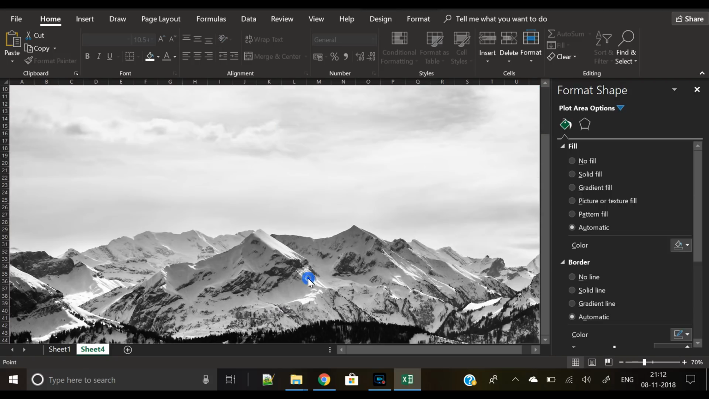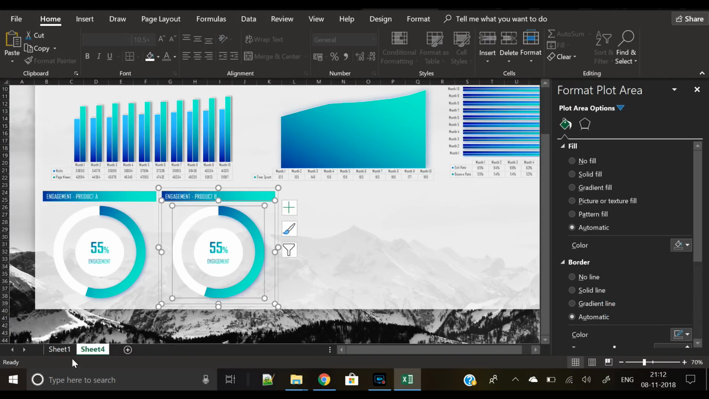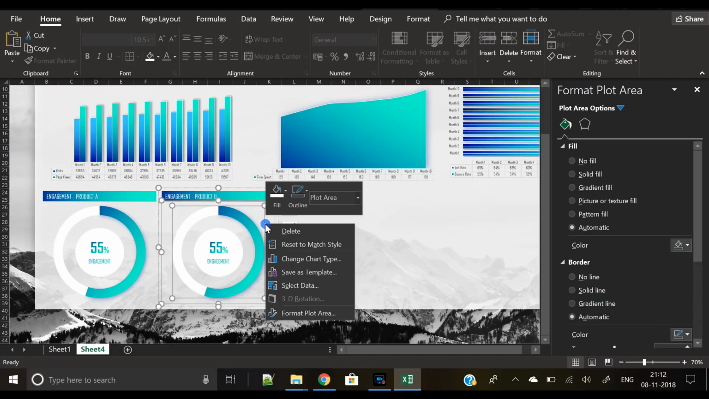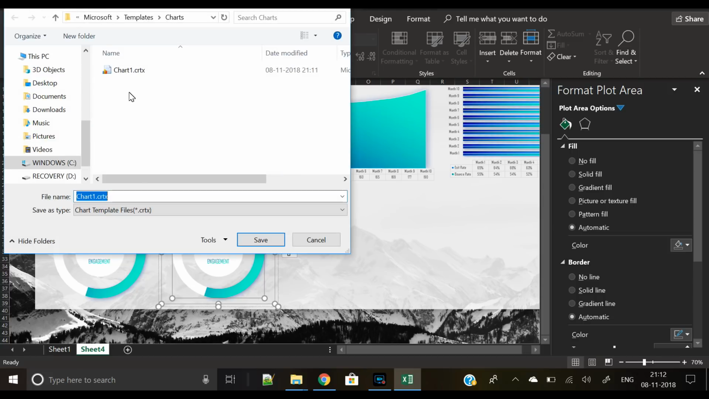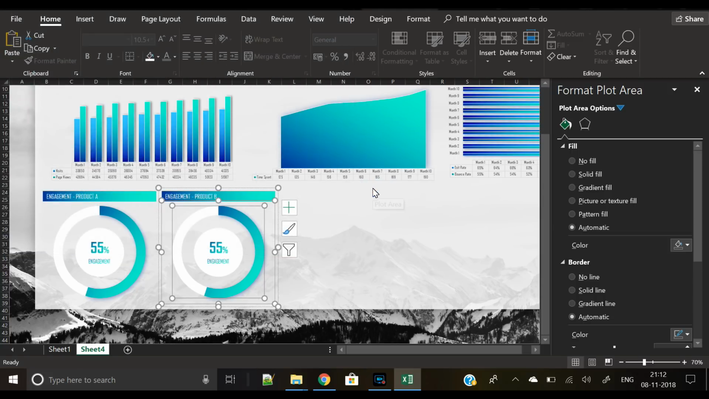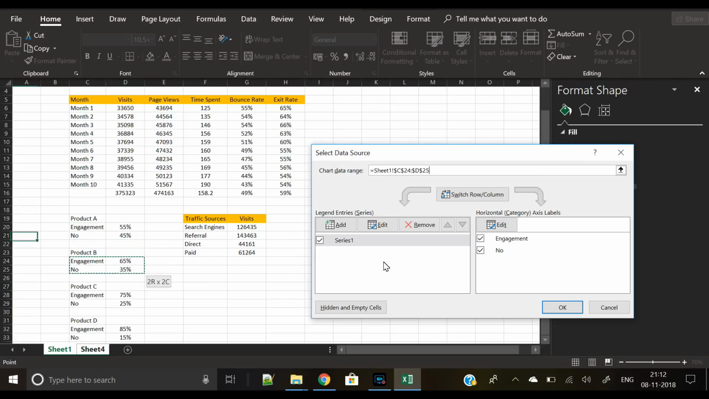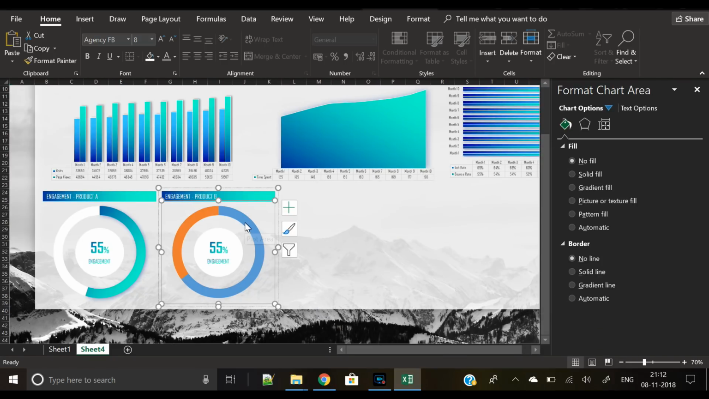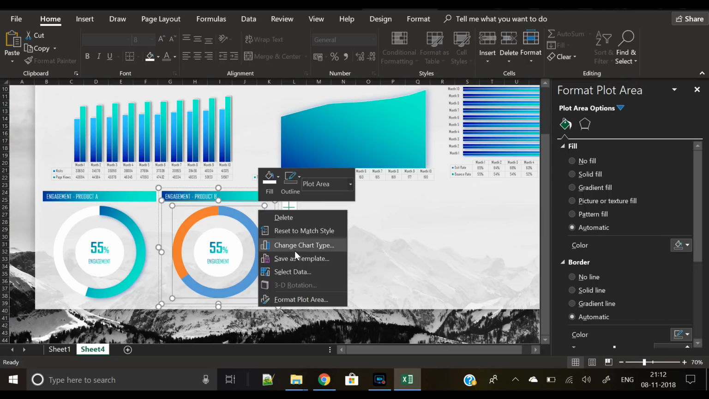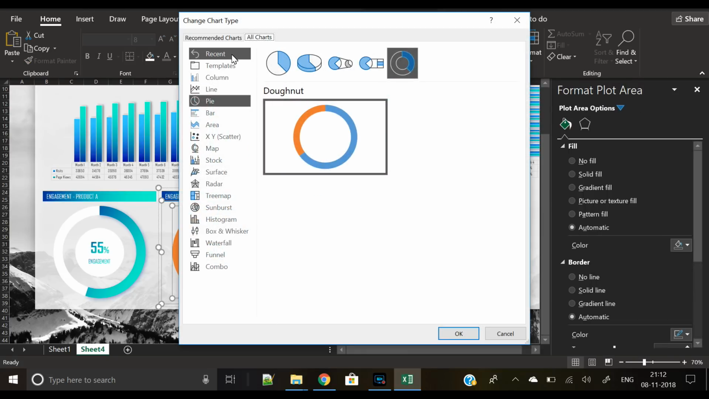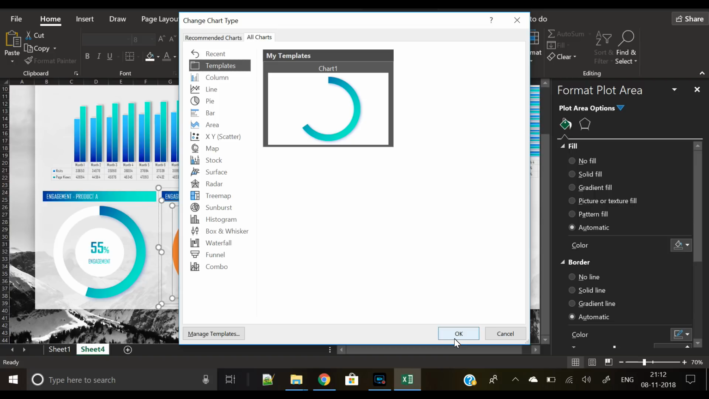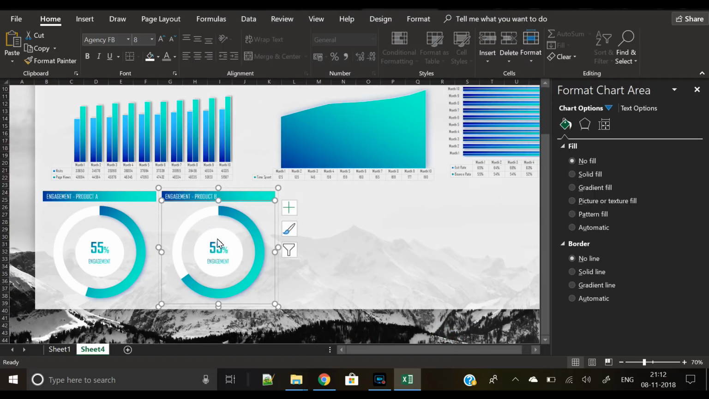So for that, what we will do is save template and give it any name you want. So I have used chart 1 for now. Now what we'll do is we will select the data and press OK. Now we will change chart type and go to our custom templates here and select the template that we had saved.